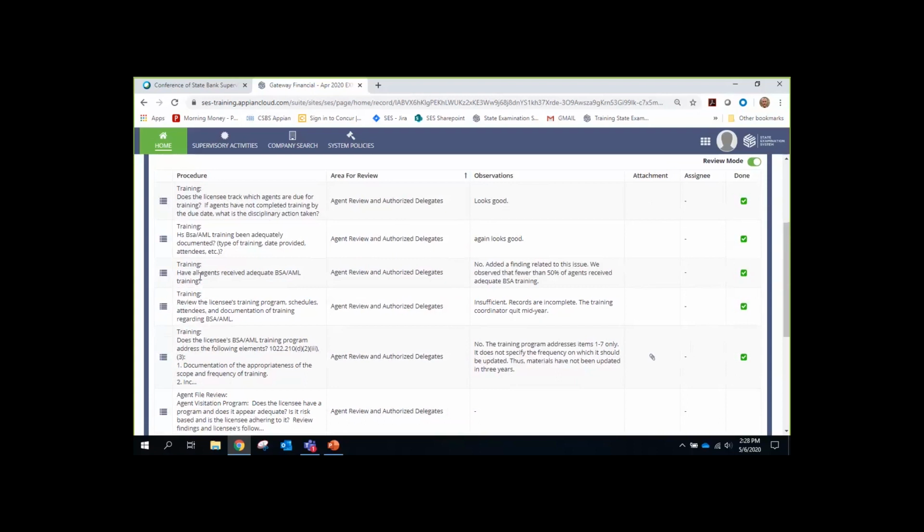So for this first one, let's take training as a procedure. Have all agents received adequate BSA AML training? The examiner wrote no. Added a finding related to this issue. We observed that fewer than 50% of agents received adequate BSA training. So there's an observation and a quick and easy way to look at it.